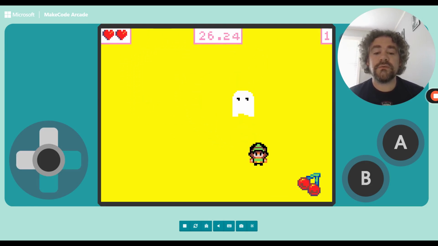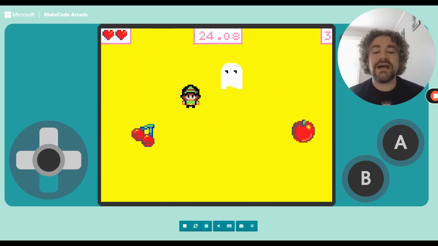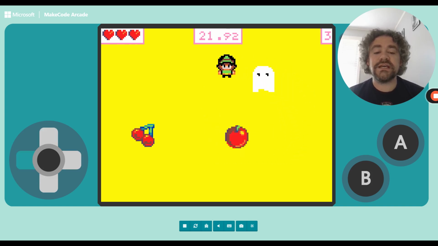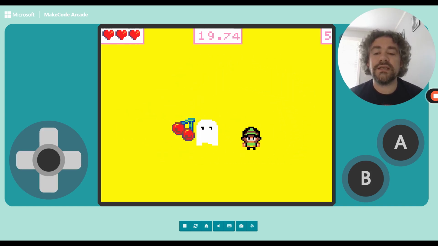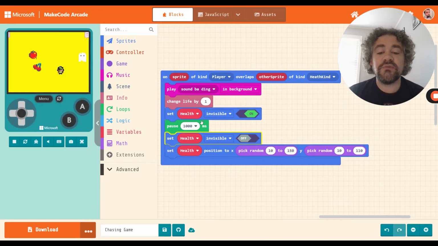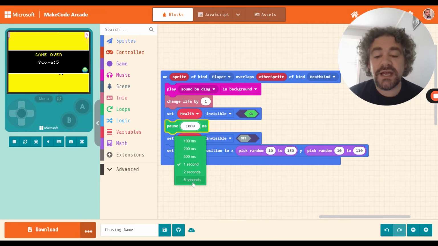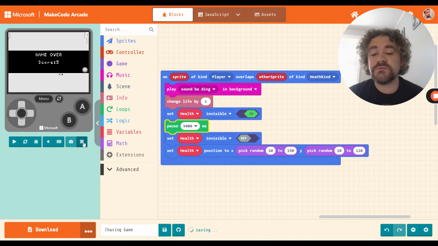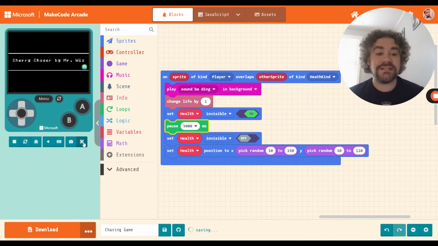There we go. Okay, it's not bad. I feel like 1 second's not really long enough for what I need, though. It's still coming up pretty quick. So to make my game harder, let's make it last 5 seconds. So the health sprite only appears every 5 seconds instead of every second.